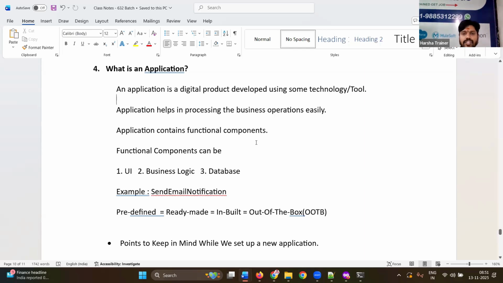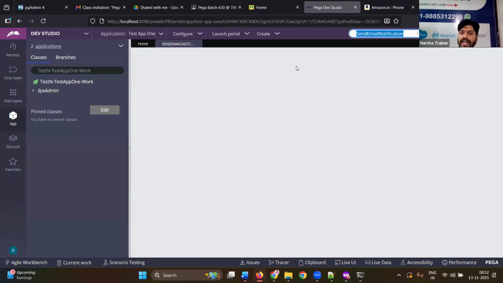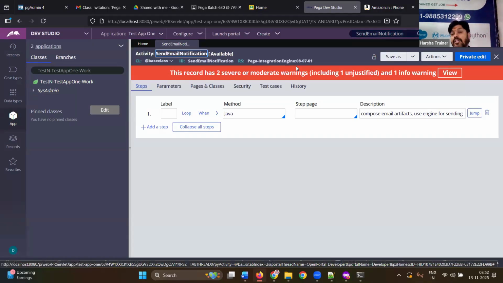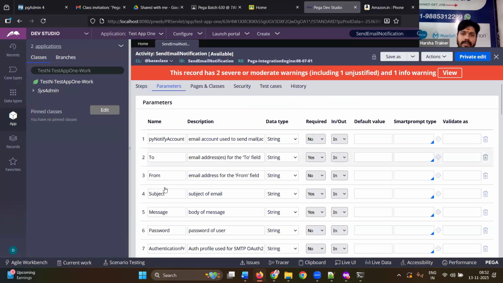So application contains functional components. The functional components can be UI components, business logic related components, or database components. So example of one functional component I will show you. Okay. So I will search in Pega environment, send email notification. There is a functional component already provided by Pega systems by name send email notification. See, when you install Pega software, so many general functional components which are needed for any type of business are already created and made available by Pega, out of which one is send email notification functional component, for which you need to pass the parameter of to email, from email, subject.